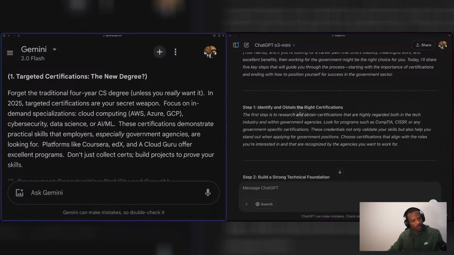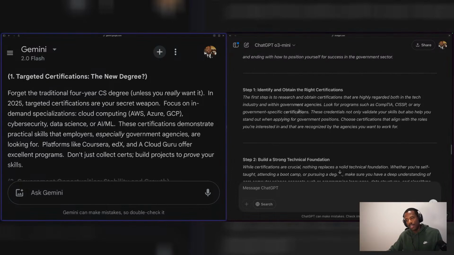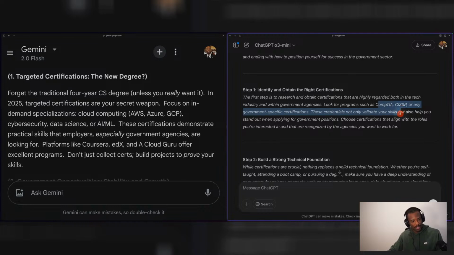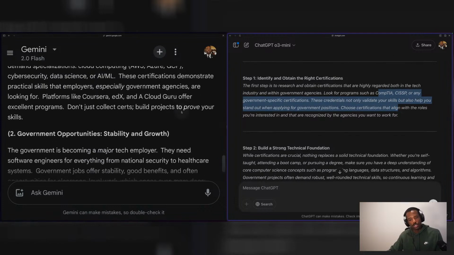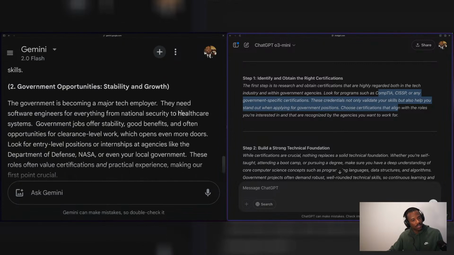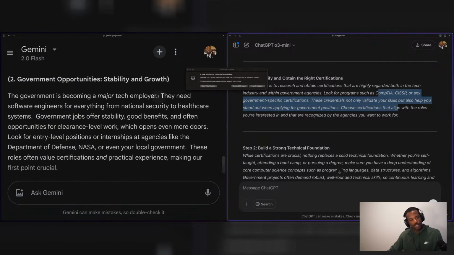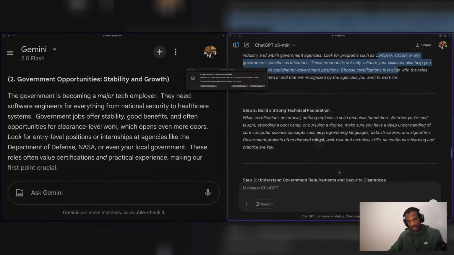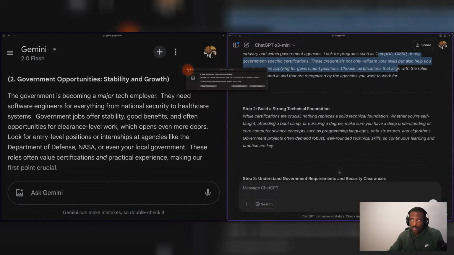So, not validated with your skills, but also help you stand out. I do like that it gave me actual certifications that I can use here. Build a strong foundation. So yeah, it's going into more growth and stability of the, let me move that off.